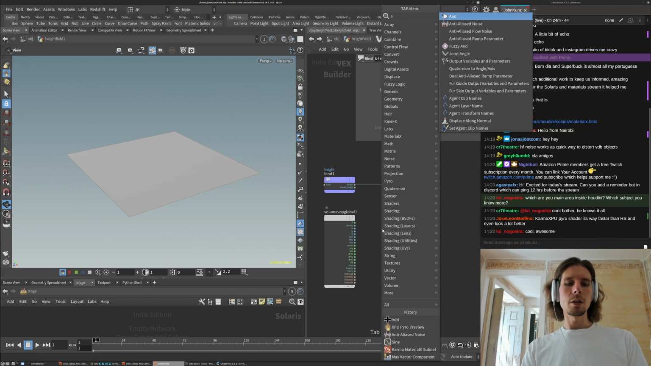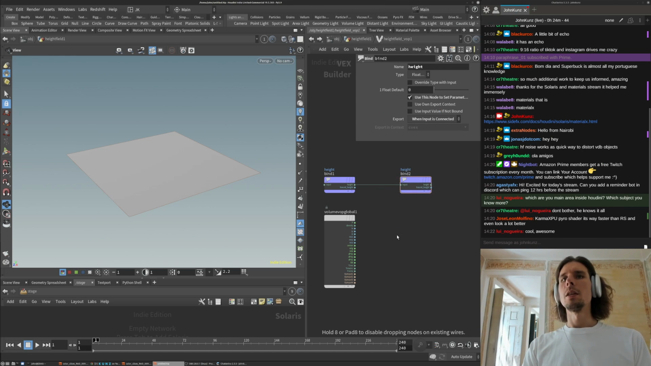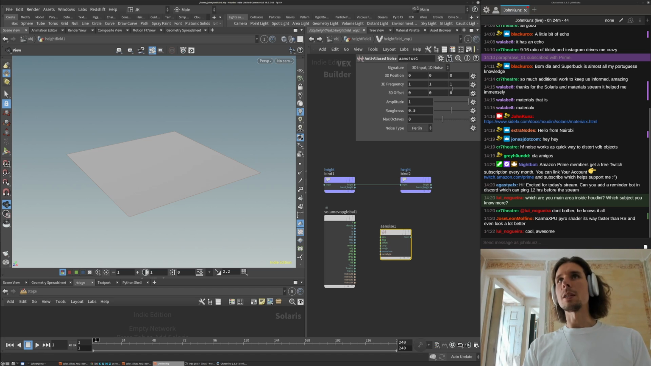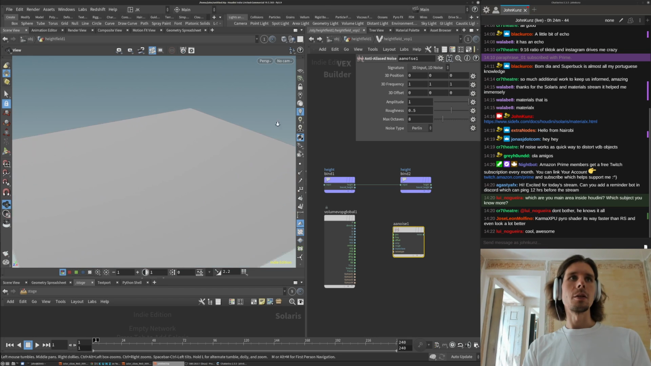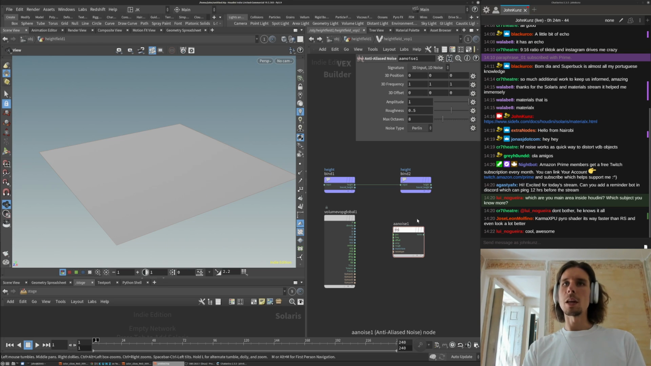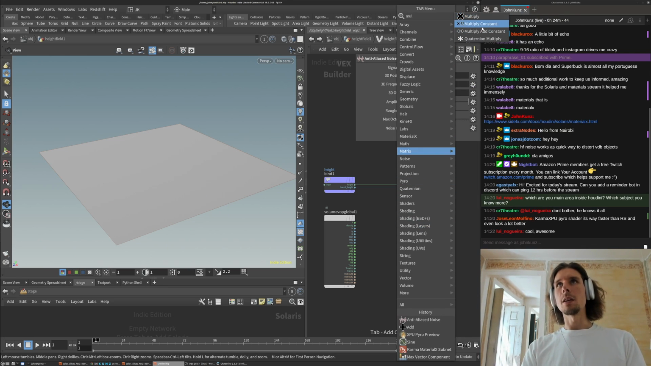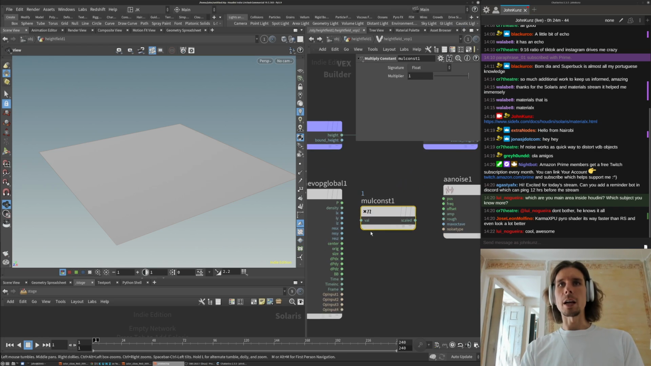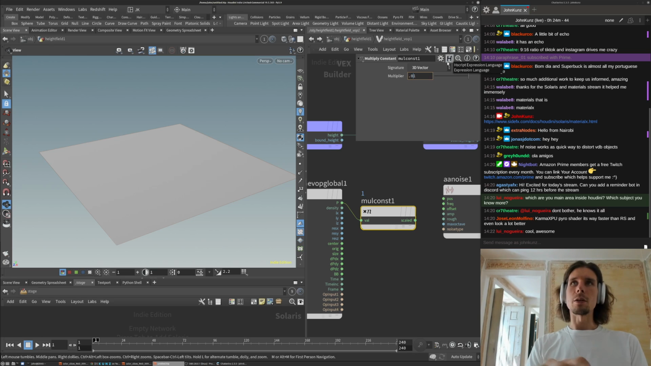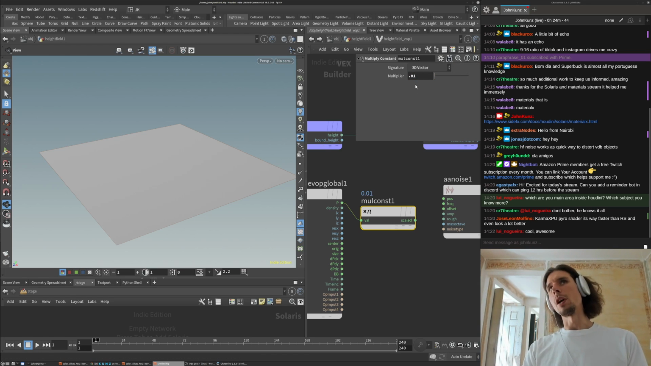Usually the noises that you end up working with, these frequencies are already set for a very small scale. So to go up to this big scale, you just need to do some scaling. Usually what I'll do is take a multiply constant, plug it into P, and then if you do 0.01, it's 1/100th of the default scale.